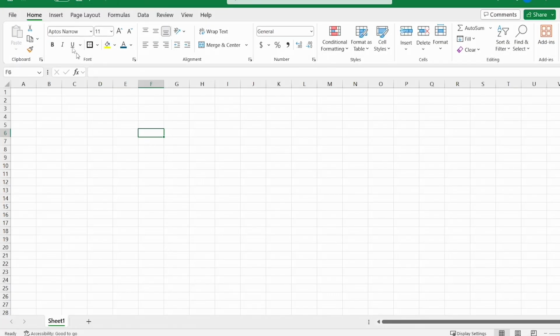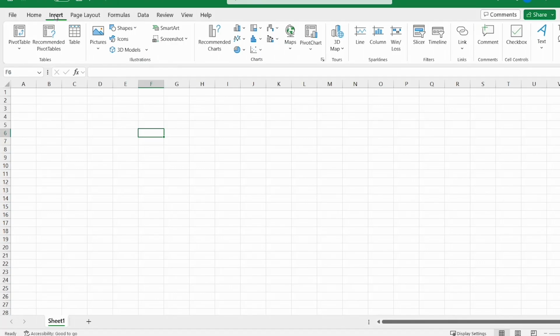The next tab is the Insert tab. The main use of this tab is either for inserting tables or pivot tables and adding charts or graphs.